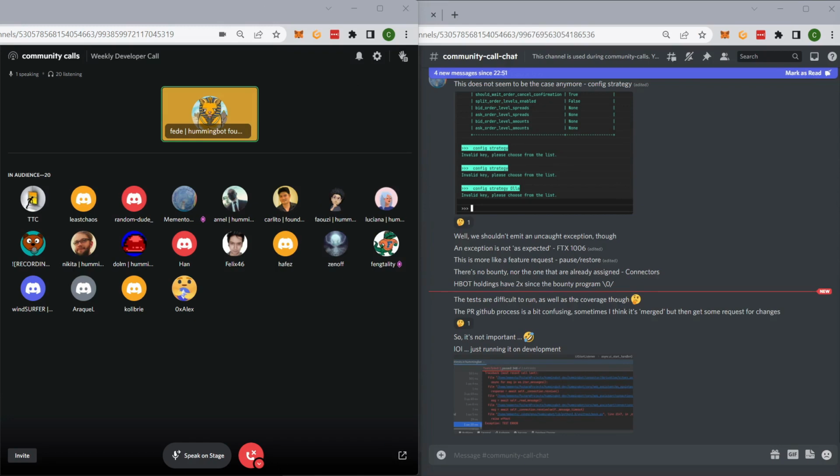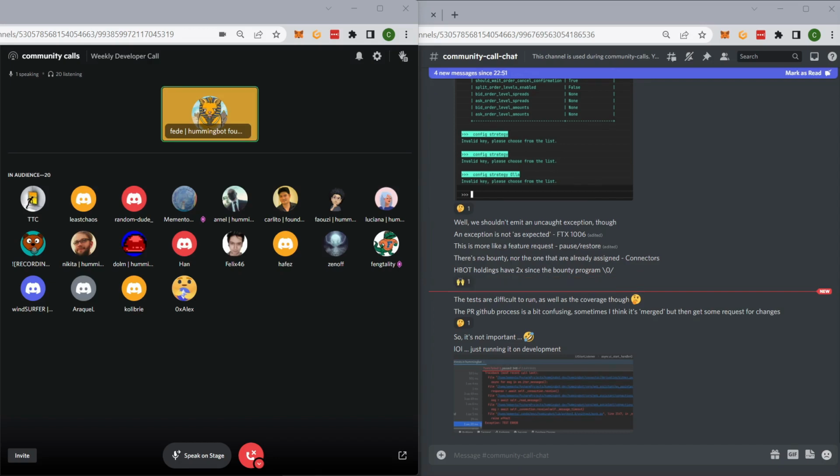Just running it on development. Okay, I'm not in your environment, so I cannot check, but it's very strange that if you're running on development, it's failing, because to merge a PR in development it has to pass the workflow.